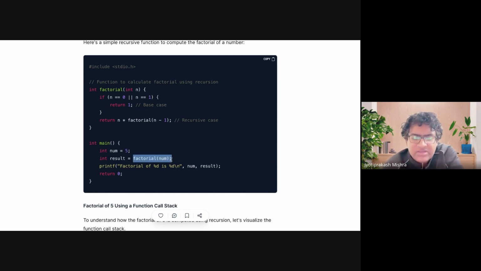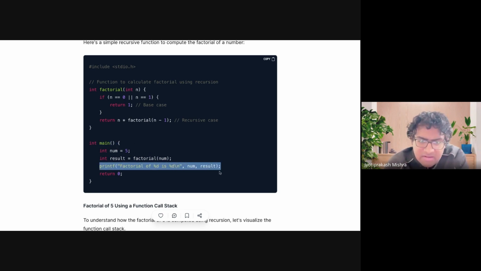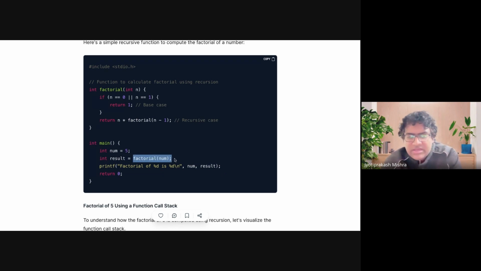And this function call is made. Then you will get the value for result, right? So what will happen? Main will pause execution. The return address here is what is going to be resumed when you return. Basically, this assignment will be done. This is where we will try to return when factorial is done. This address will be stored, and the stack frame for factorial is going to be created on top of the stack frame for main, and fresh local variables are going to be given.